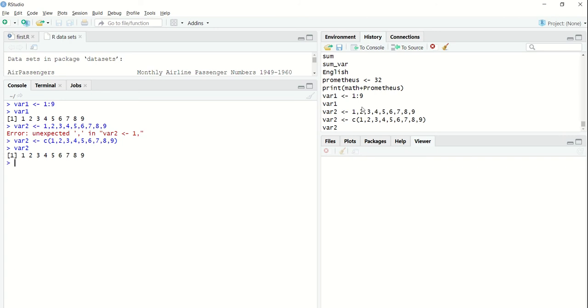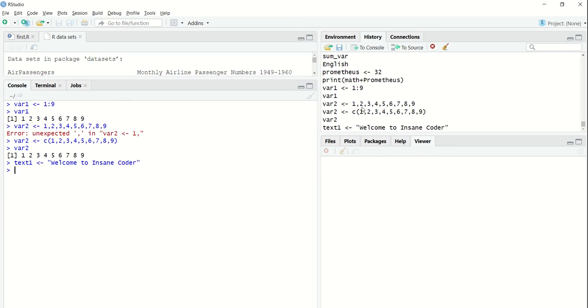c is just a generic function which combines its arguments. So what is a vector? A vector is a sequence of data elements of homogeneous data type, or homogeneous class in case of R. Elements in a vector are called components, and vectors can be created in many ways. Two such methods I have shown you, and you can further create, say, text1 is "welcome to Insane Coder". We can check if this variable is a vector by using the function is.vector on text1.